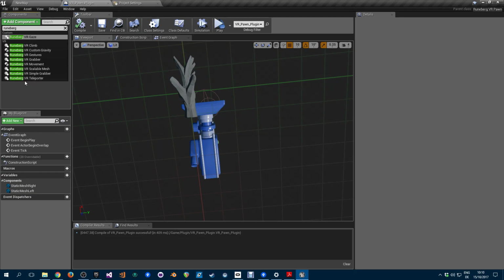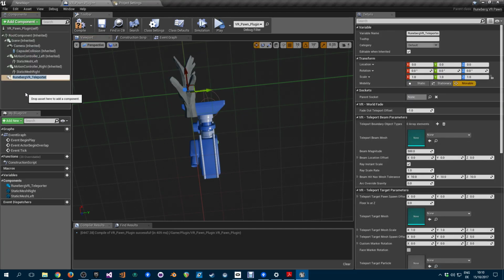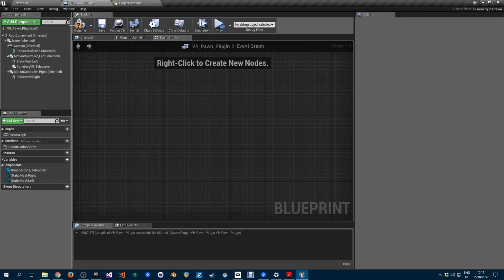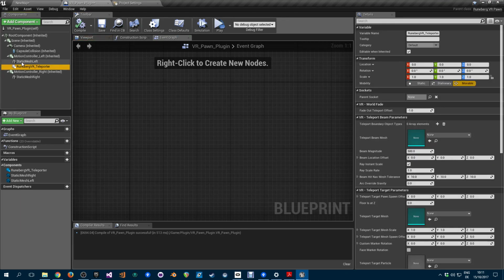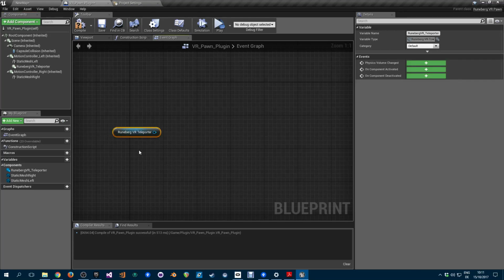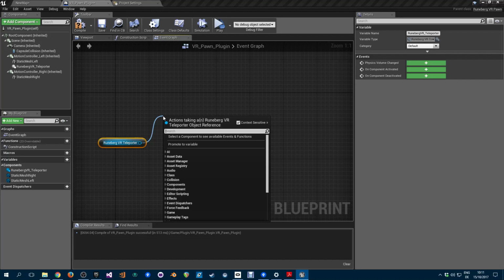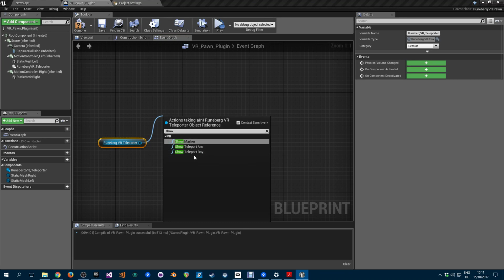But as a comparison of the granularity of it, I'm just going to add the teleporter on the left hand. All right. And to create the teleport for this, let me just remove that. Basically it's as easy as adding a component, and all of the implementation is hidden in the C++ side, which you can obviously change. But I've tried to make it as flexible as possible. There are three different types of teleport, but we're just going to use the one that's similar to the VR template, which is the arc.